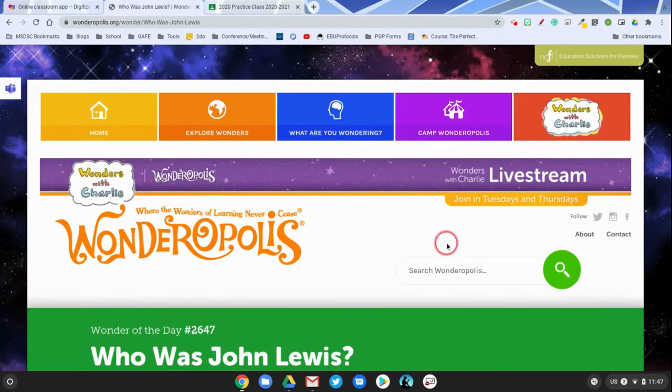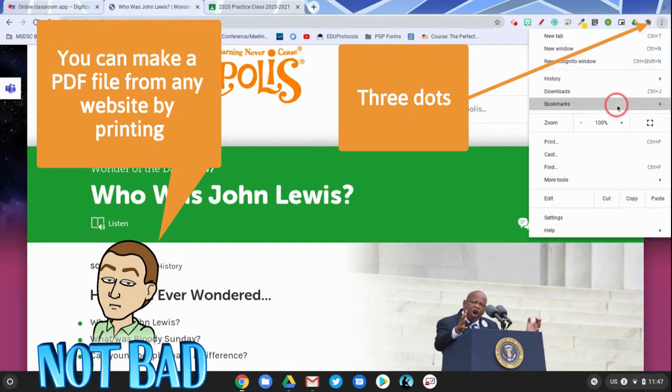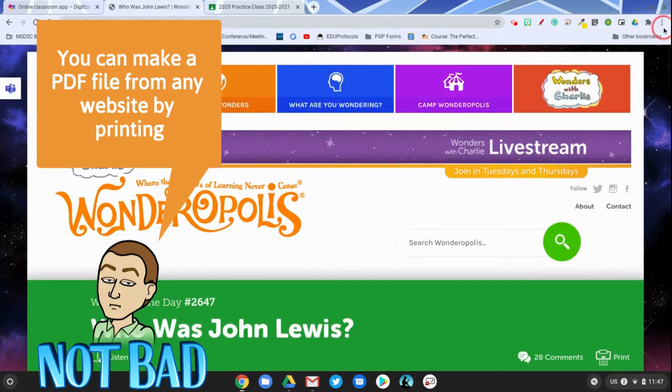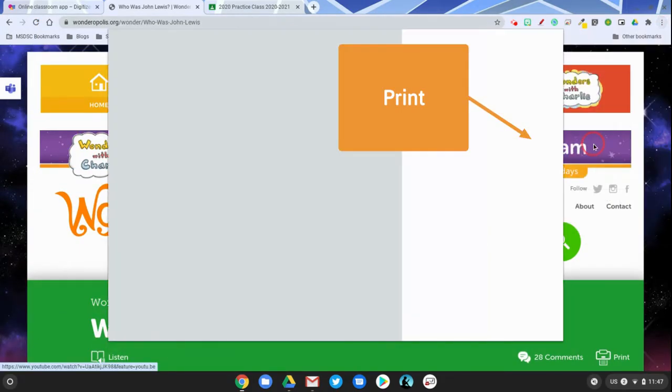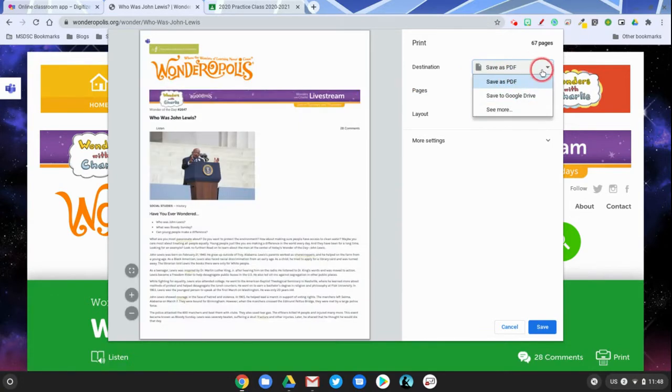I'm going to start with getting some content first. So I will hit the print option. I know that there's a print option there on Wonderopolis, but I want to use this one because then that shows you how to get a PDF version on any website. So when you go to print one and you hit save as PDF, then it will give you that option.